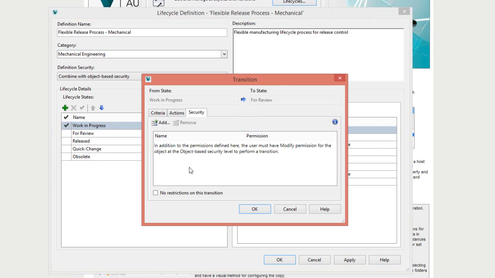In addition to permissions defined here, the user must have modified permission for the object at the object-based security level to perform a transition. In previous releases of Vault, as long as the user is allowed to perform a transition as per the definition for the transition security, the user can change state whether the user has permission to modify the object or not. Going forward, transition security is going to honor object-based security. If the user is not allowed to modify the object, the user cannot perform a state transition even though the user is allowed to perform a transition as per the definition here.